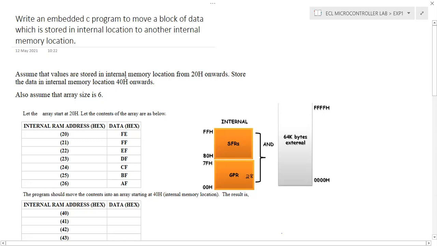Assume that from internal memory location 28 onwards we are storing the values, that is the source location, and we need to transfer the data to another location which is 48 onwards. Make sure that both addresses are within the range 00H to 7FH. We cannot go beyond 7FH because we are using internal RAM. This program is designed for internal RAM locations, so we cannot move more than 7FH.